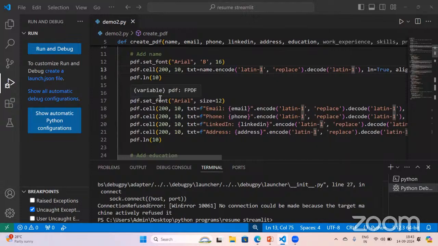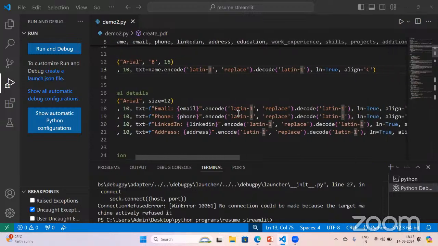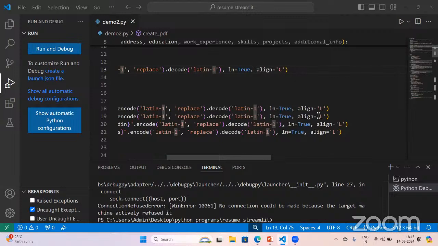Next, we are setting the PDF font Arial size 12 for personal details. It resets the font to regular Arial size 12 for the personal detail section, and we are creating this cell. It adds the user email to the PDF, and the text is left aligned. You can see align is equal to L. So this time the text is aligned to the left, and it moves to the next line after being printed. That is ln is equal to true.